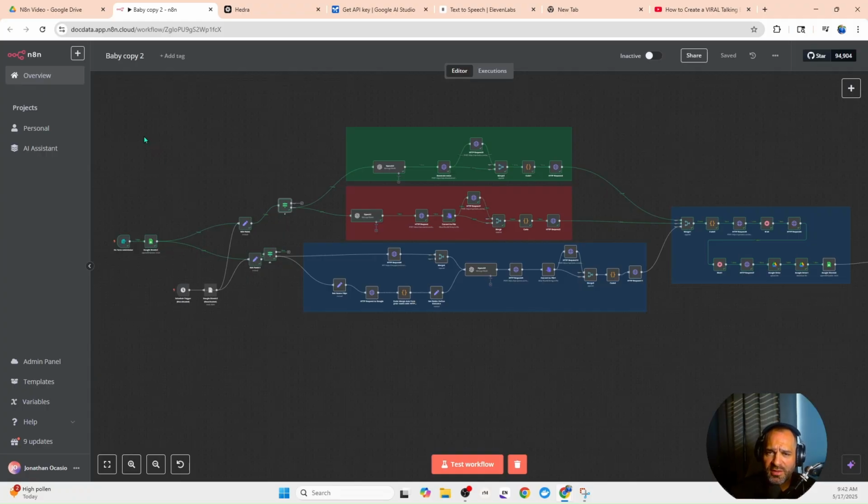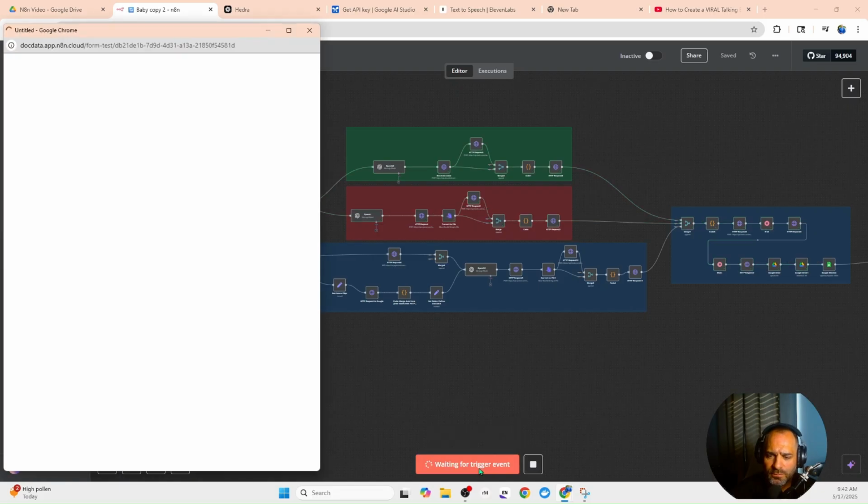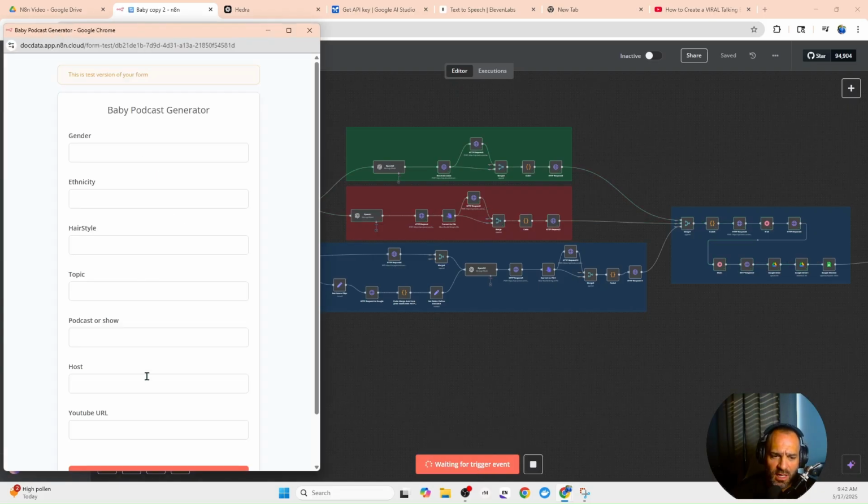So first, I want to show you how this works. And while this is running, I'll talk through the workflow. So to start this, I want to hit test workflow. And when I do that, this is going to come up.